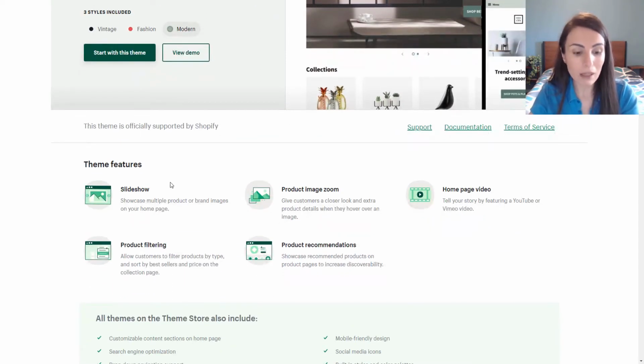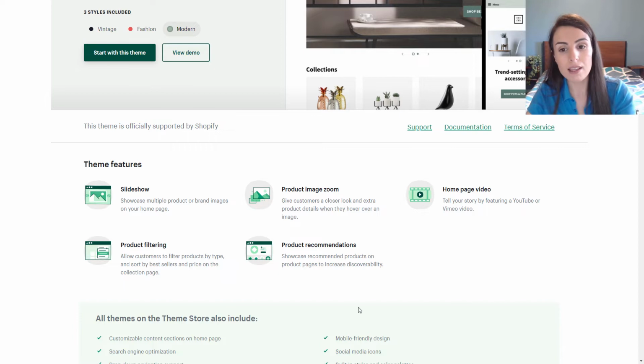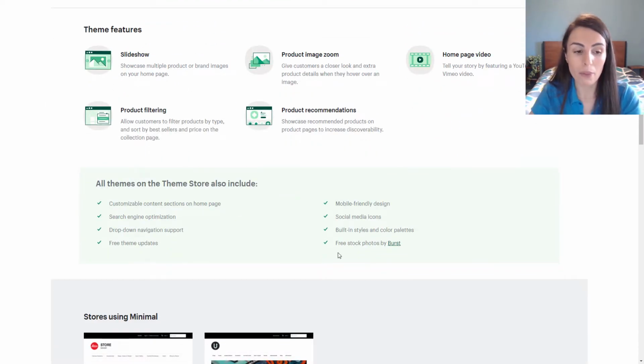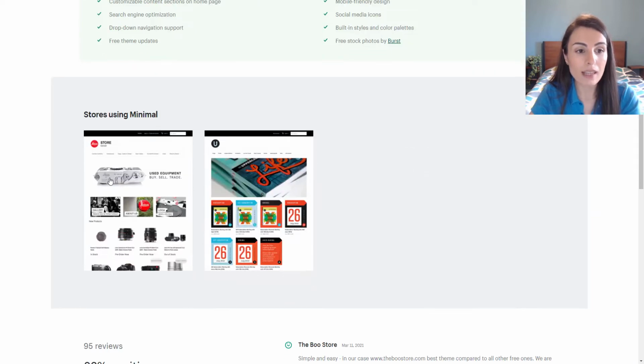Here you can see what makes this theme different. For example, you have the slideshow, the product image zoom, the homepage video, product recommendations, and the product filtering. They are telling you what are the strongest points about this theme in here. Here you have also things about the theme. And here you can see stores that are using this theme.